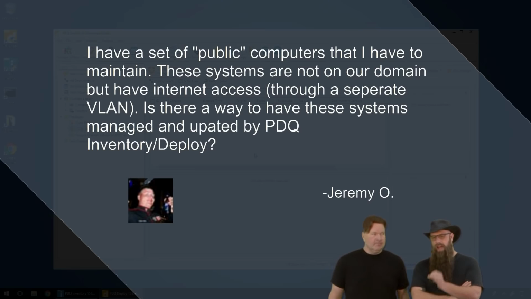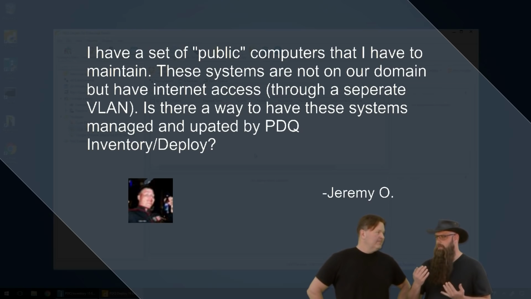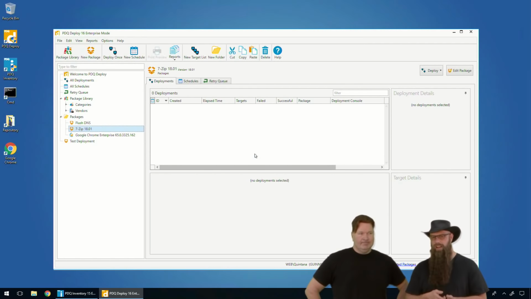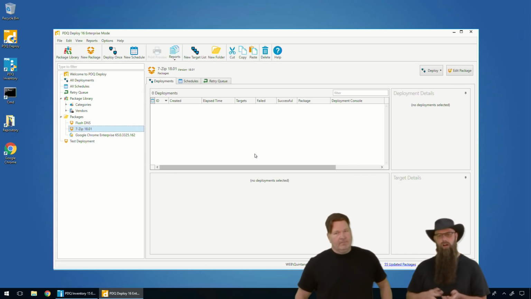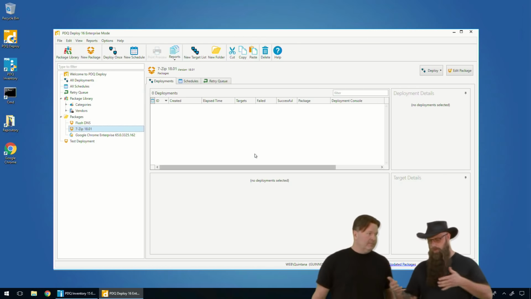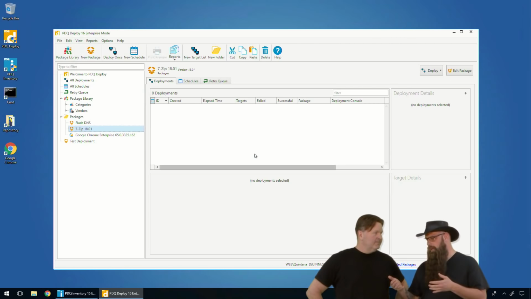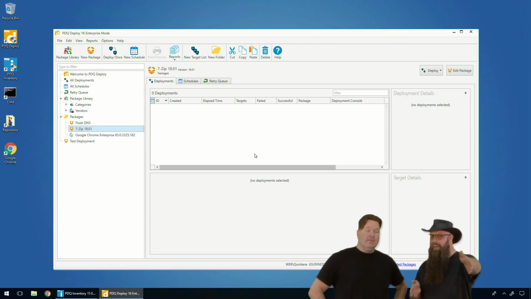You need to be able to access those computers via file and print sharing. So if they're public computers, they probably have that disabled. If you cannot access the admin$ share, if it's not out there and available, then no, you won't be able to. But if they are, and your network is allowed to get to the VLAN that your Deploy server and Inventory server are on, if they can get to that VLAN and see that target and it's got file and print sharing, then yes.